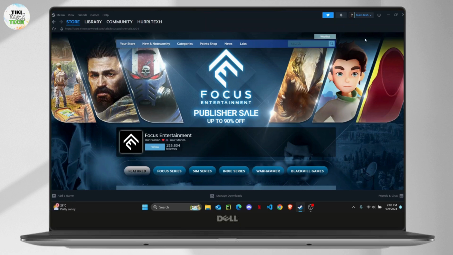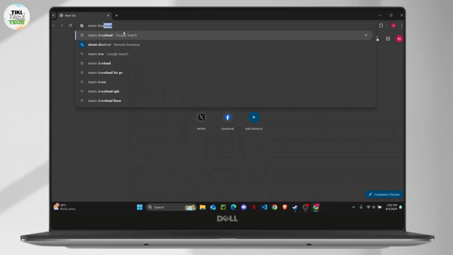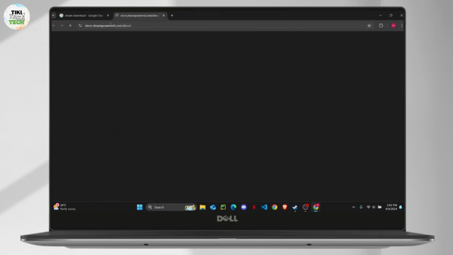Alright, so as I was saying, you need a Steam account for you to download the game. If you don't have Steam already on your laptop or your PC, you can just open your browser and then search for Steam download. Once you search for this, you will get this link right here.